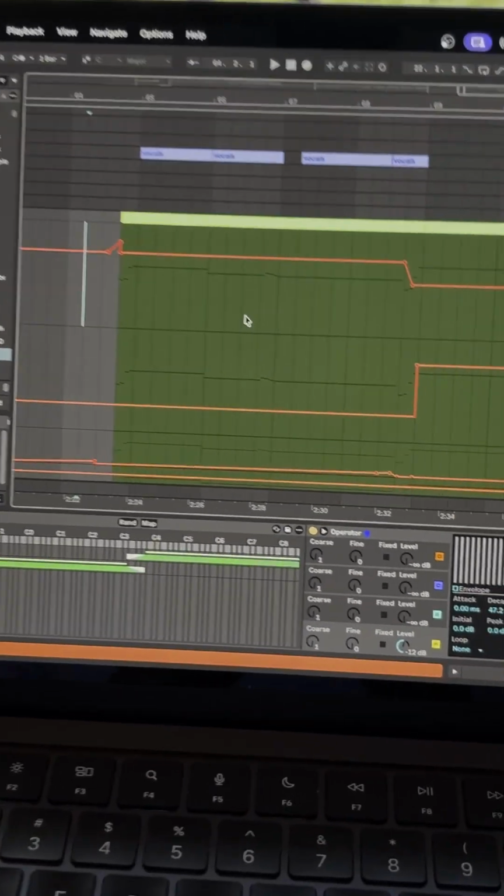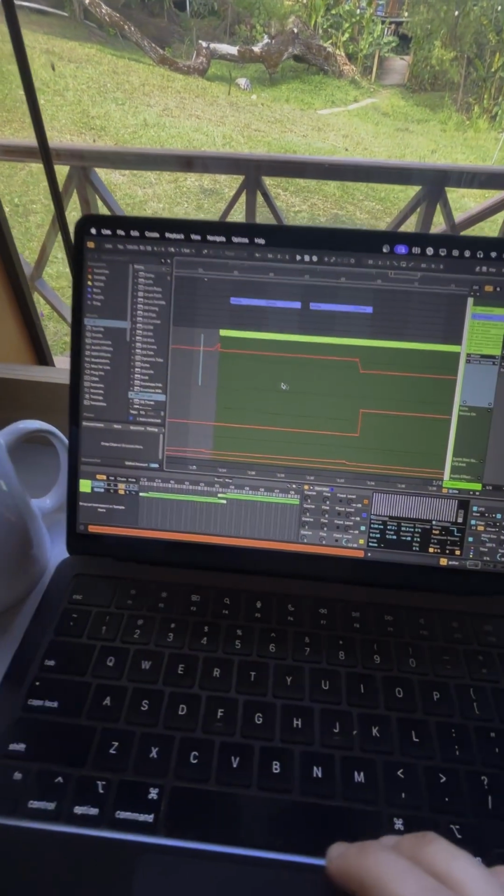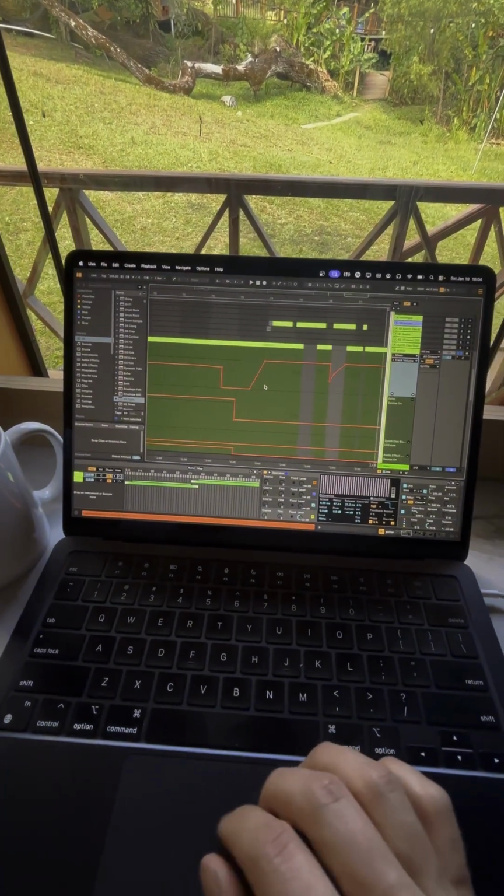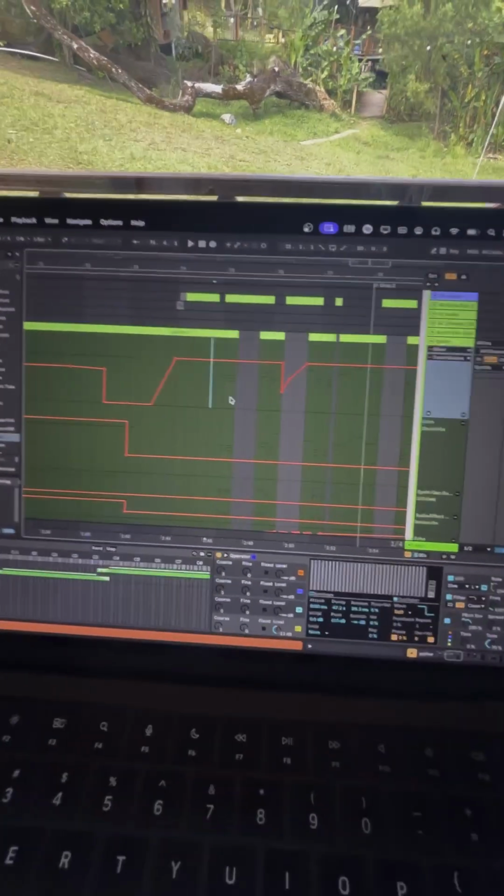I listened to a bunch of songs that had sort of a wall of guitar and tried to replicate that sort of wall of guitar noise. That happens later in the song, like right here.